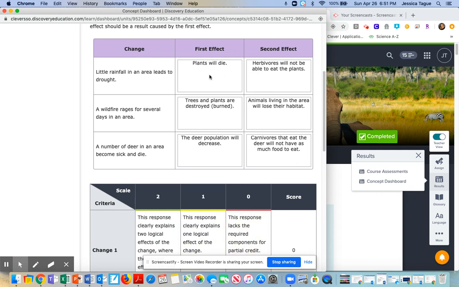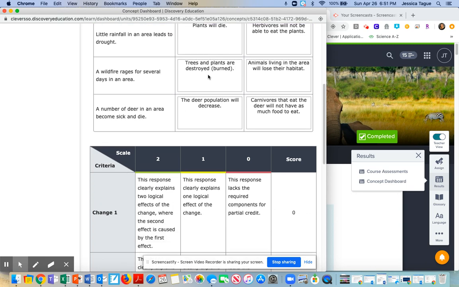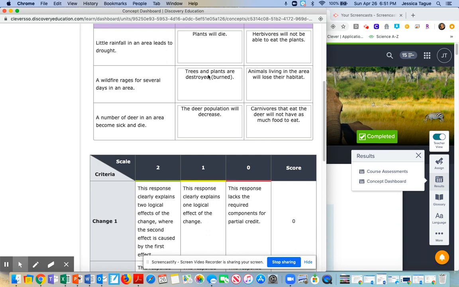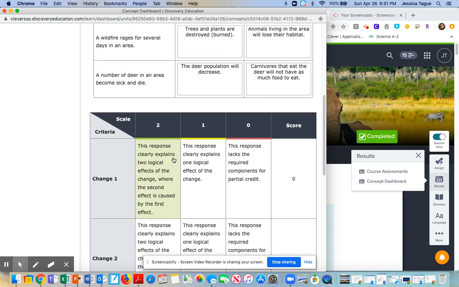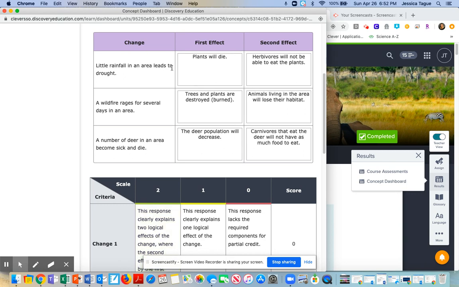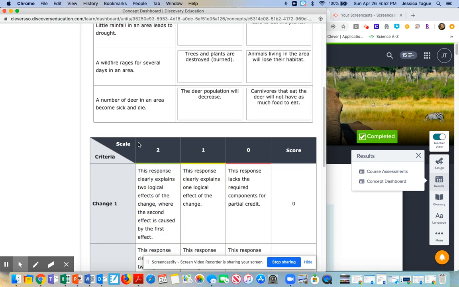So the very first one, plants will die with little rainfall, and then herbivores will not be able to eat the plants. Both of those statements are accurate. And the rubric down here is very general. In order to get all the points, it has to have 2 logical effects, and the second is caused by the first. The student was able to explain that for change number 1, so we're going to click on 2 points. We'll continue to read the 2 responses.